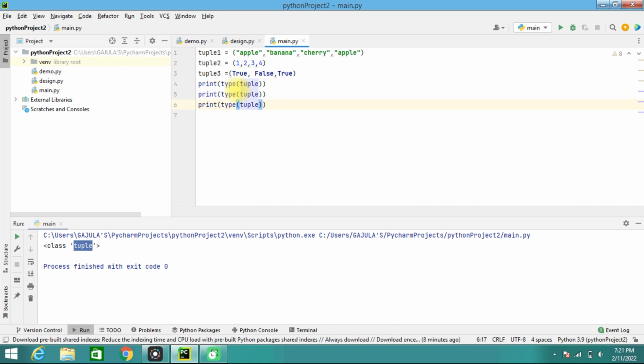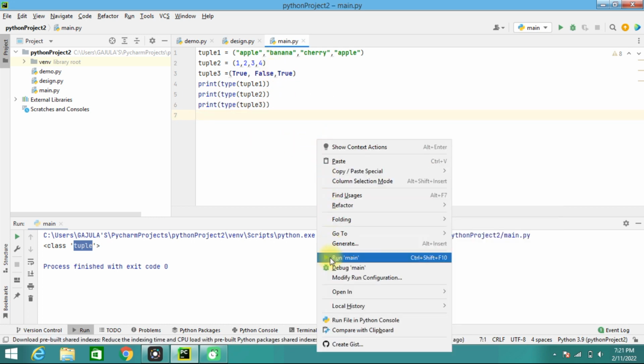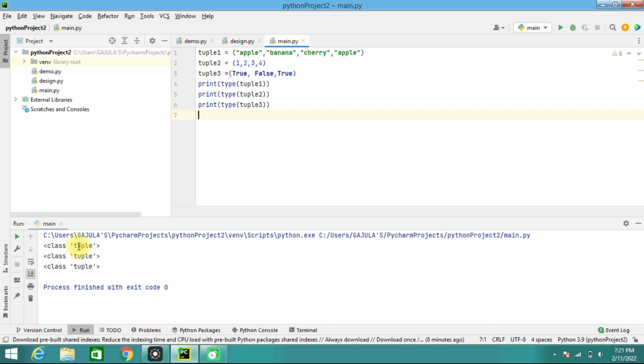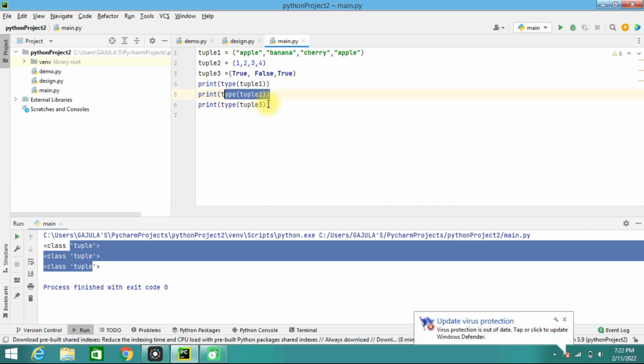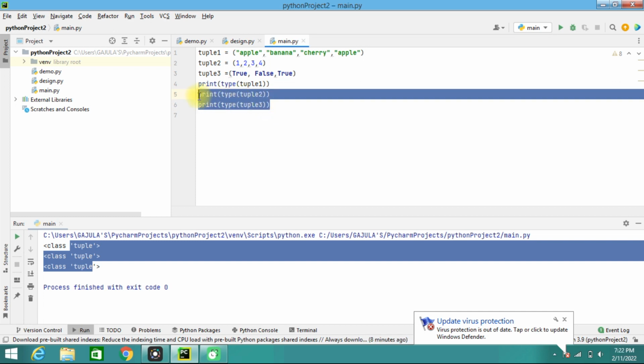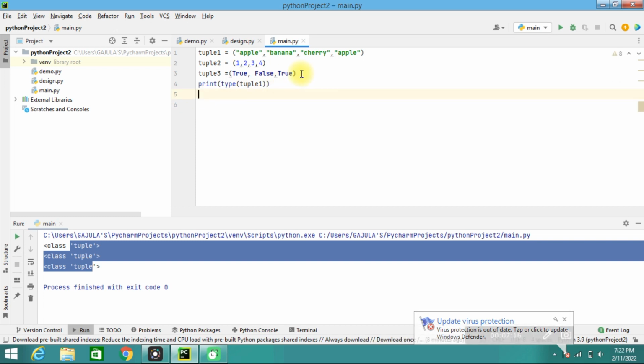Okay, so here I'm going to take 3, I'm going to take 2, and I'm going to do 1. So here tuple 1, tuple 2, tuple 3 I'm going to consider it as. So if I run it, these all 3 belong to the tuple class. Okay, so that means a tuple can accept any type of data, strings, integers and boolean values. A single tuple can have all these 3 types of data.